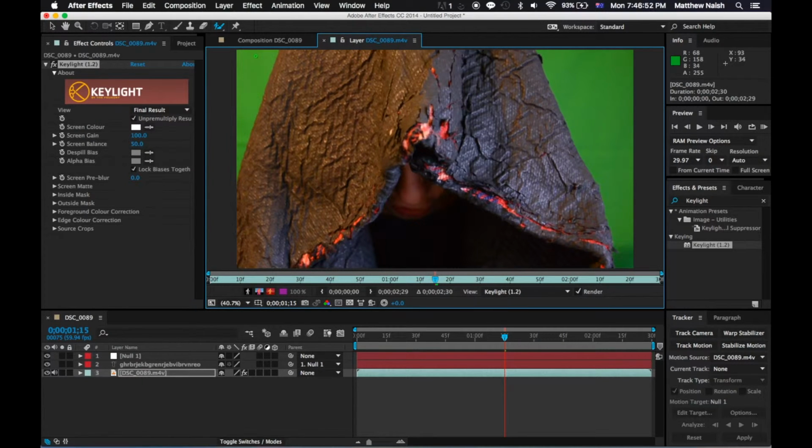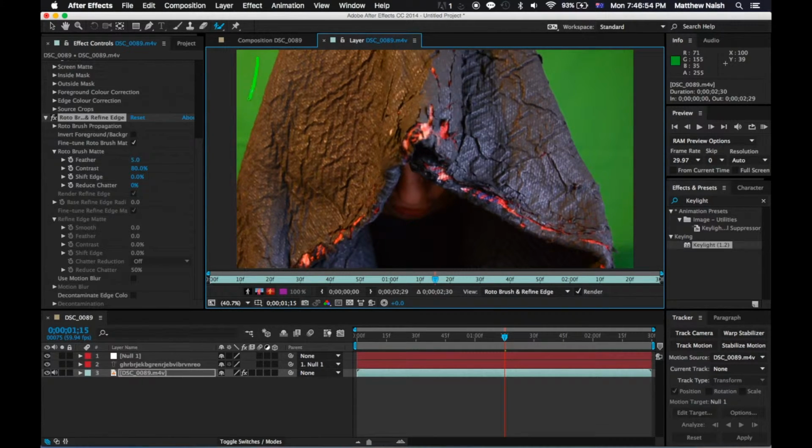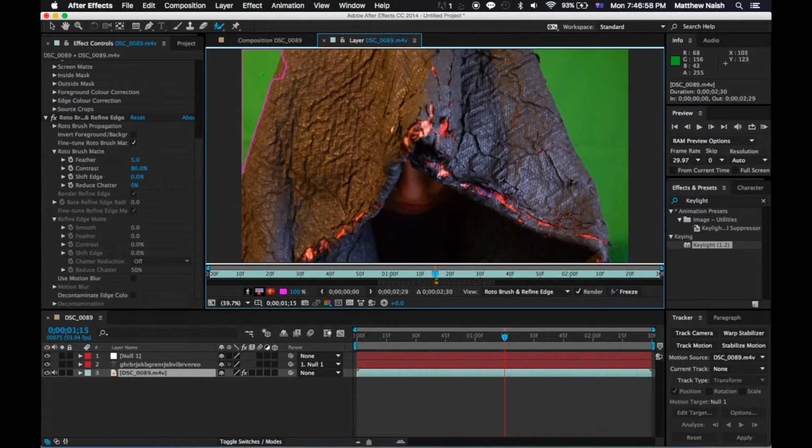So to click and drag, it'll make it green, which is saying that you want to rotoscope this area. But I obviously don't, because I just want this character here. So I will click Option or Alt, and then I will drag, and it will get rid of this here.